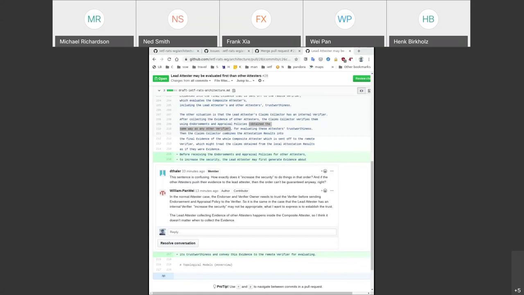And I think that if we muddy the line between collection and verification, we get into this weird space where we lose track that, hey, it's actually attestation results that are coming out, as opposed to a composite something or other.